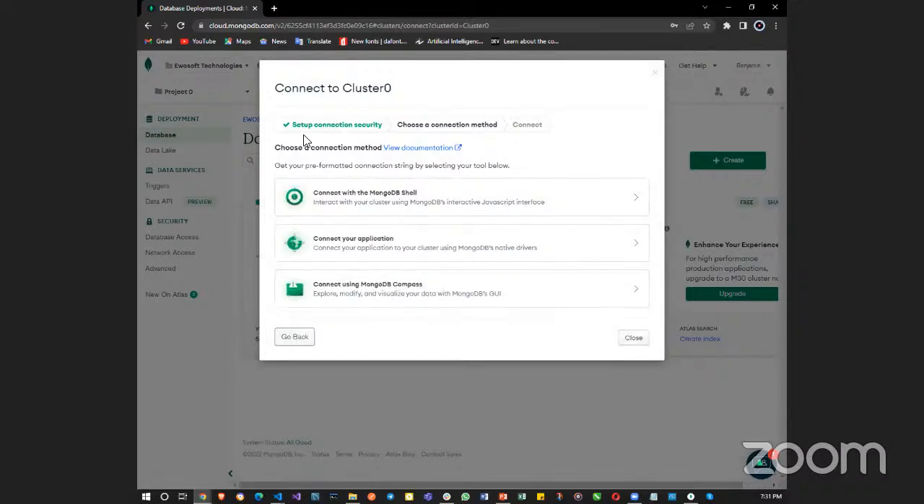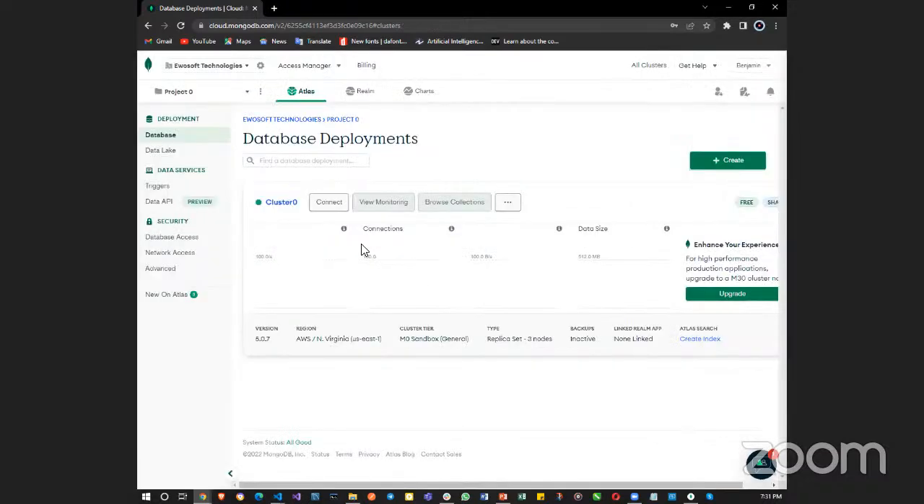If we want to connect this cloud platform to the MongoDB shell, that is for this. So what we're looking at today is connecting with the application and connecting with MongoDB Compass. Those are the two parts that will be particularly important to us.